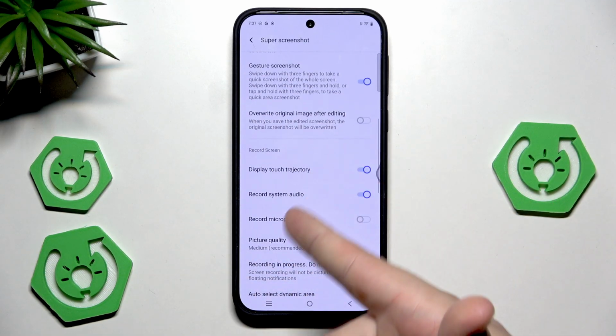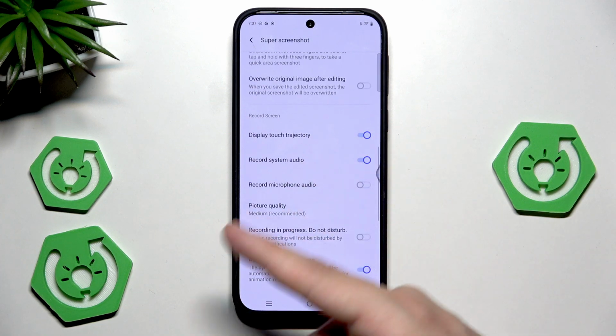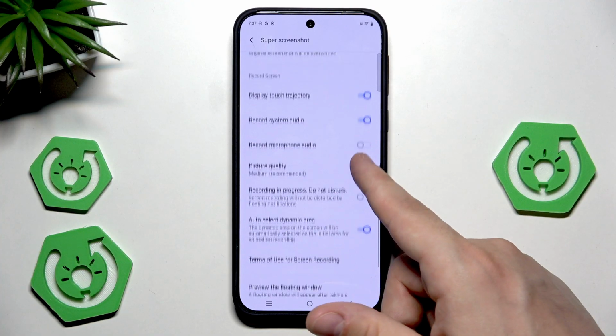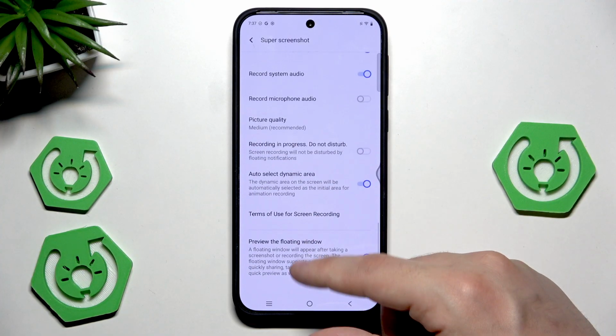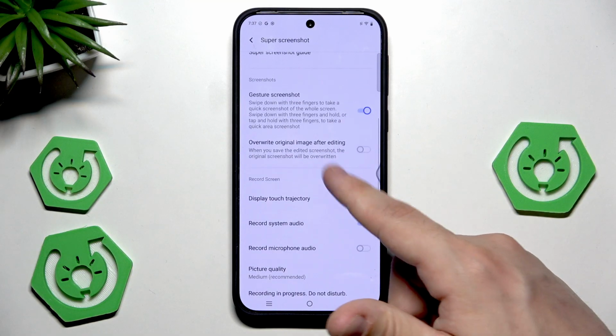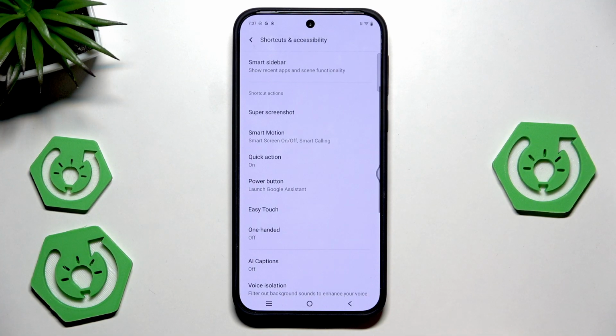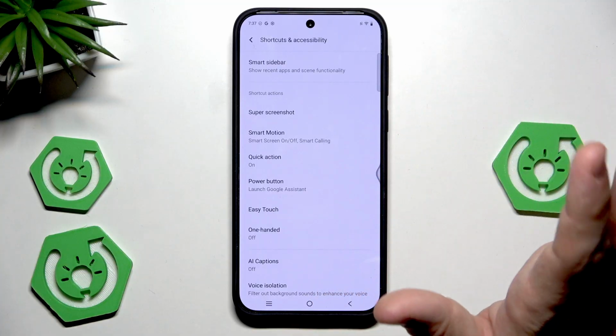When it comes to those things, for example, we can use the display touch trajectory when we are recording the screen. We can even record the system audio when we are recording the screen, and many others. You can see all the things and features right in here. If you want, you can enable them, of course. Okay, that was the super screenshot.